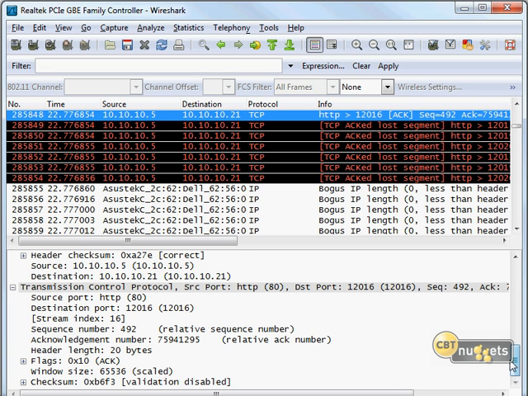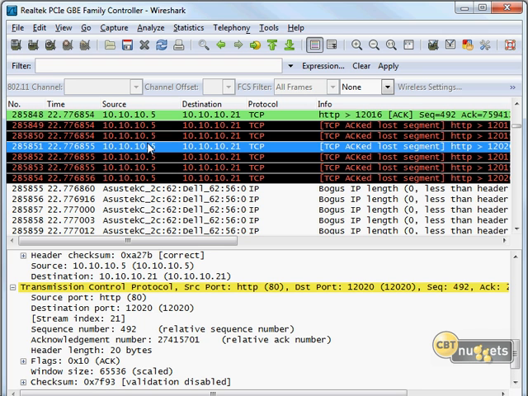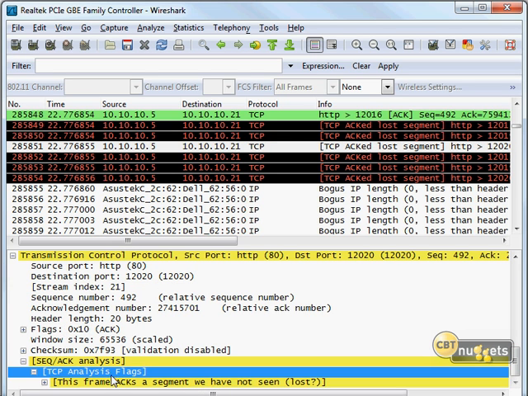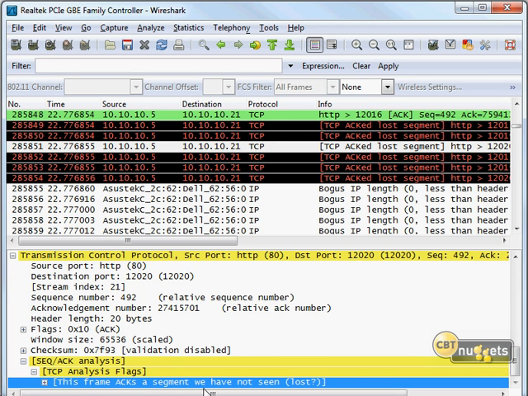We see here towards the bottom, where did it go? I just saw it. There's one. Down here, it says, well, there it is, "This frame acks a segment we have not seen." So this again is where you can trick the three-way handshake process, sending out information that the server didn't expect to see, and so it doesn't know how to respond properly to it.